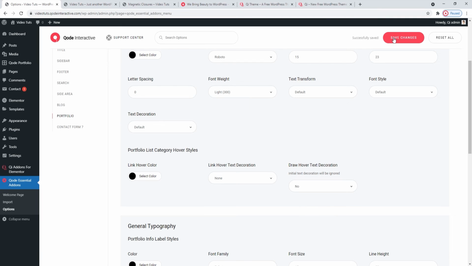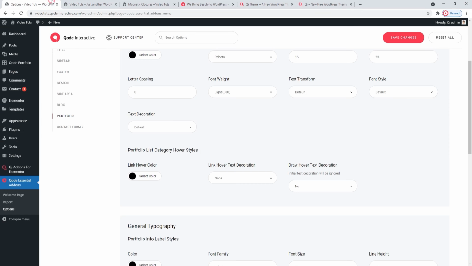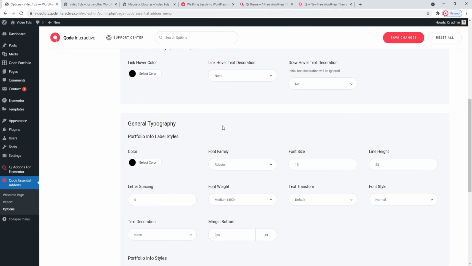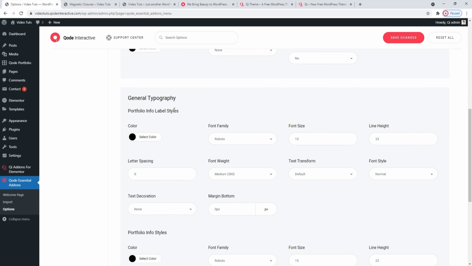There. And refresh. Let me check. Okay, excellent. So that's one section down and one to go. In the General Typography section, we have options for setting the look of the typography within the portfolio single items, such as this one. And the first part is for the info label styles.